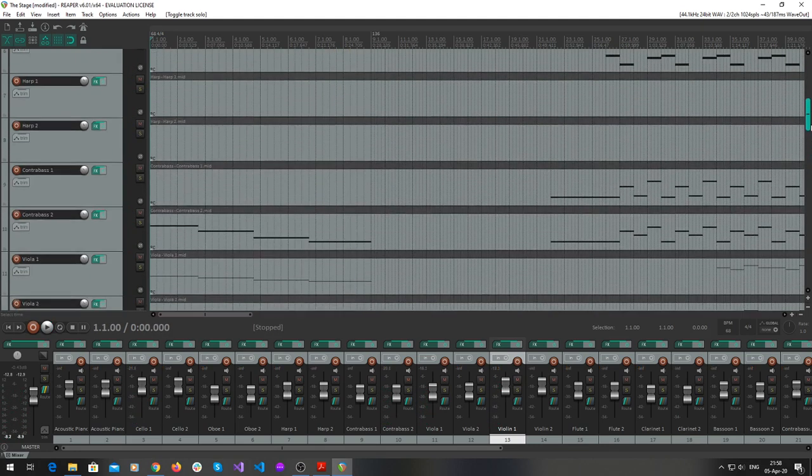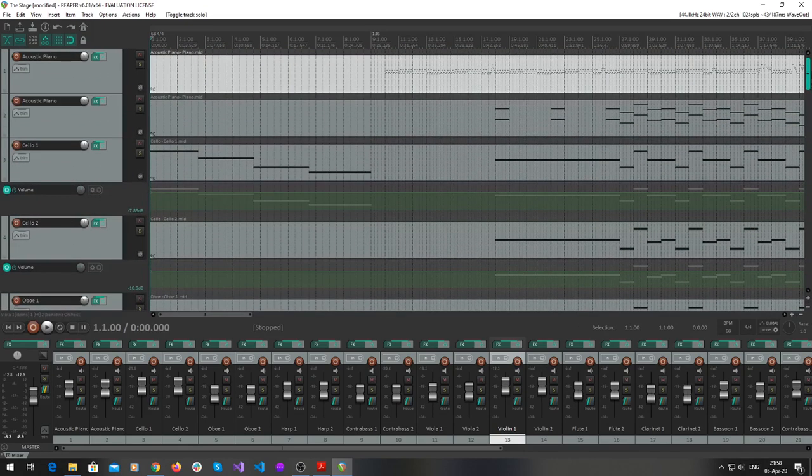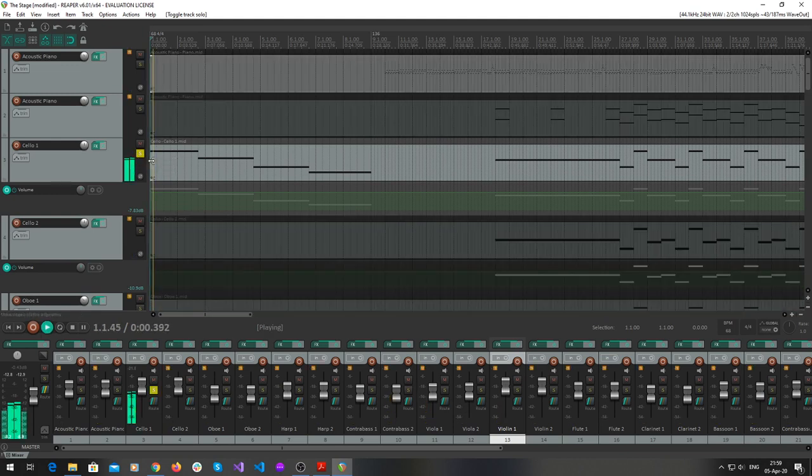Okay, let's move on to the cellos, if I can find them. Ah, here they are. Notice that the sound is fuller, I'll give it that, and it's way mellower than the viola.